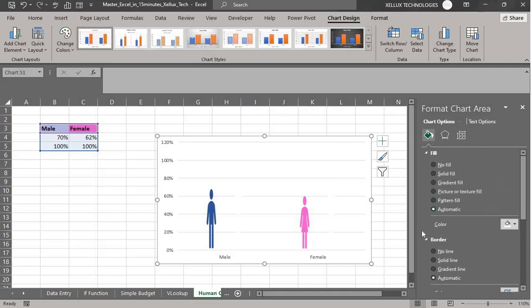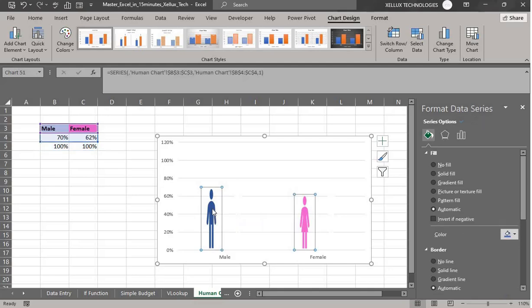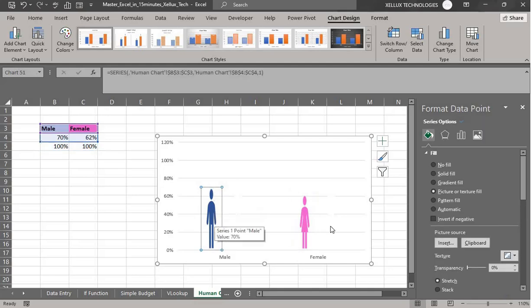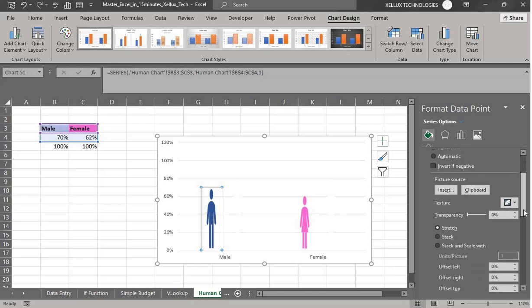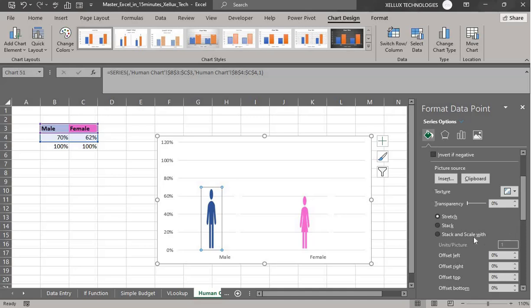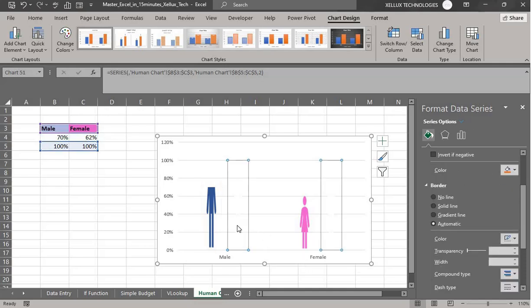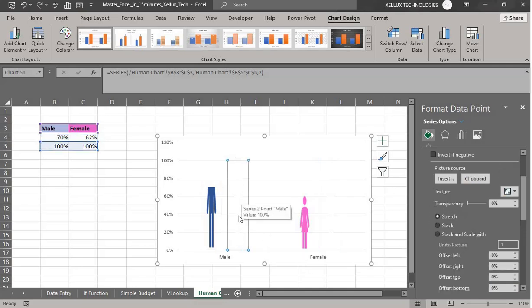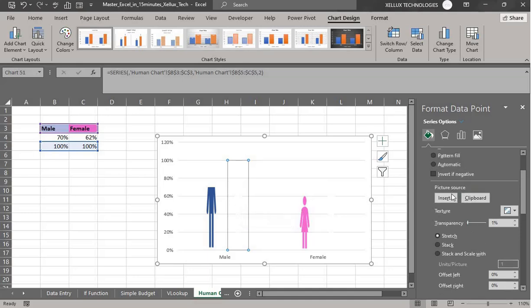Don't worry. The first thing you need to do is to select the first one, which is male. Click it a second time to only have the blue one highlighted. Now you can see that I jump to Picture or Texture Fill. Then scroll down and choose Stack and Scale with. That's what I was talking about. So take it, and that's all for that. Then go to the next one. Click it a second time. Ensure only this one is selected. If you go up now, you see the picture is already there. Then just come here and select Stack and Scale with.